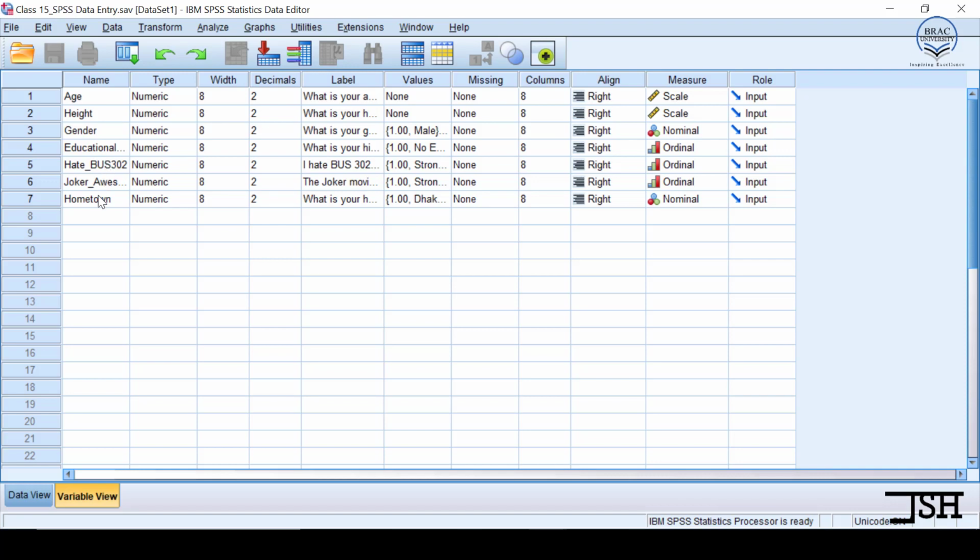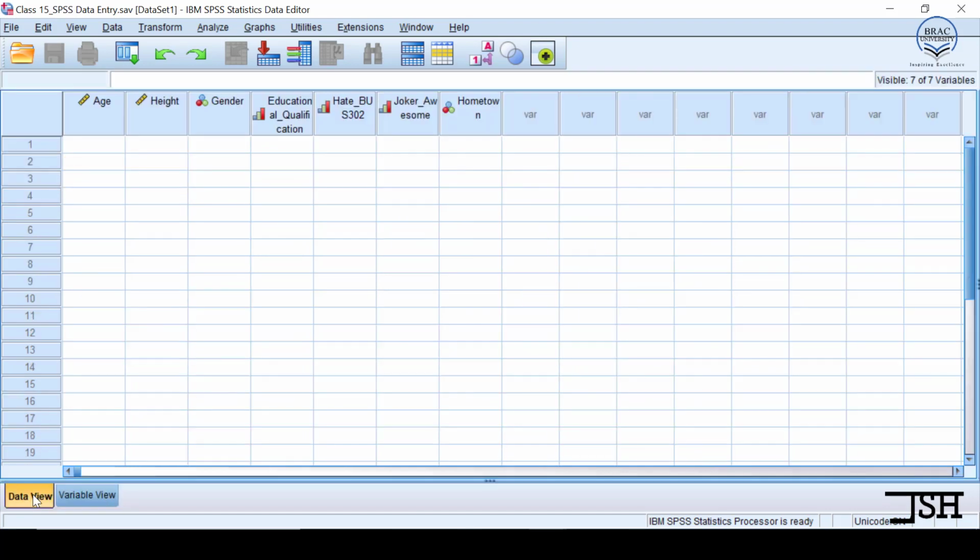Now please listen to me very carefully. Look at the screen. When I go to data view, if you notice carefully, you will see that we have all the names of the variables at the top of the columns. So each of these columns are named after the variable. So here we have age, height, gender, educational qualification, height bus 302, Joker awesome, and hometown. Now how did this happen?